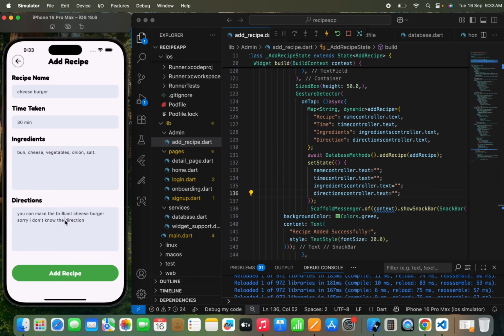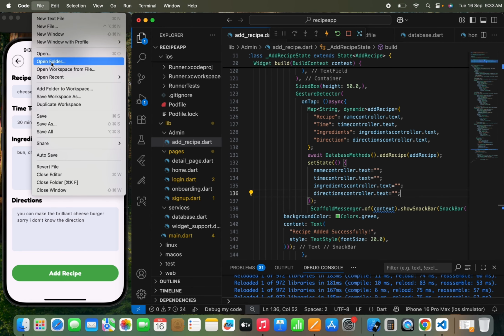Yeah. So this is what we have just passed, and I'll click this add recipe, and we'll see how the data will be uploaded to the server, right? So I'll click add recipe, and you can see that the recipe has been added successfully. So this is the text you can see over here, right? Now we just need to see the case, but before that, first let's save all the files.